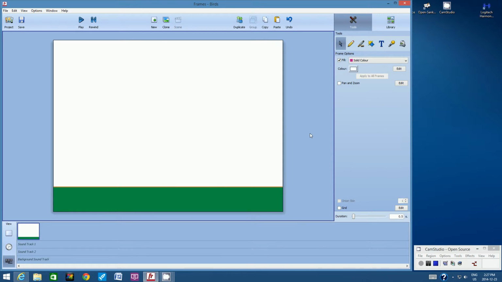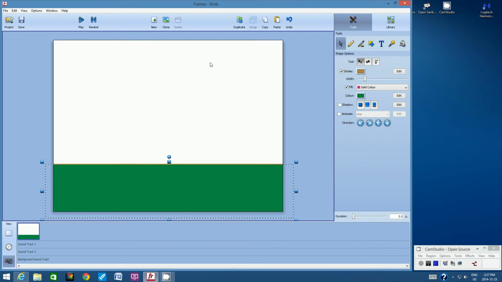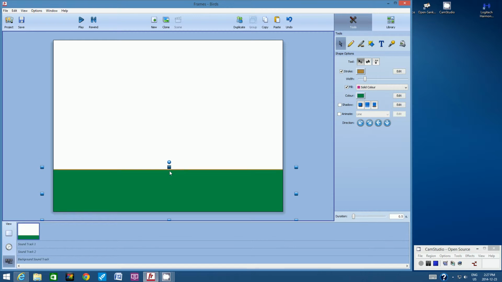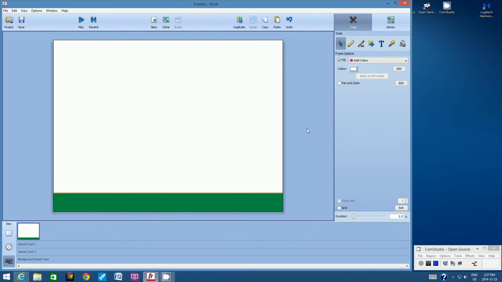Alright, let's deselect. So that's our ground. Now, try not to have the ground too high because we want to have all of this space in the environment, in the frame, to animate. So the ground is actually quite shallow. Okay, so let's create our building blocks here, or our towers.